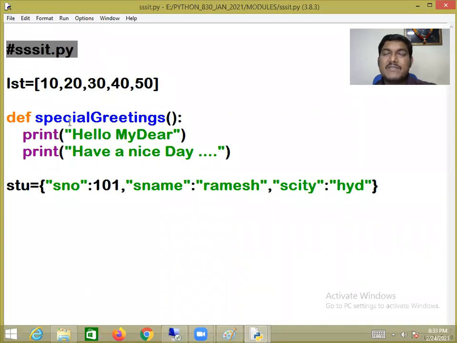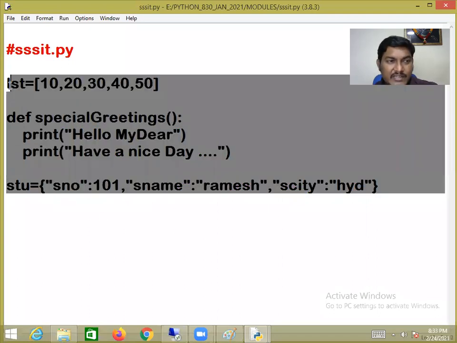Of course, every individual script file is considered by the Python interpreter as a module. In this module, I created one list, defined one function, and defined one dictionary like this. But after defining the module, can I use them? Yes. The main motto of defining a module is code reusability, my dear friend. The main advantage is reusability of the code.